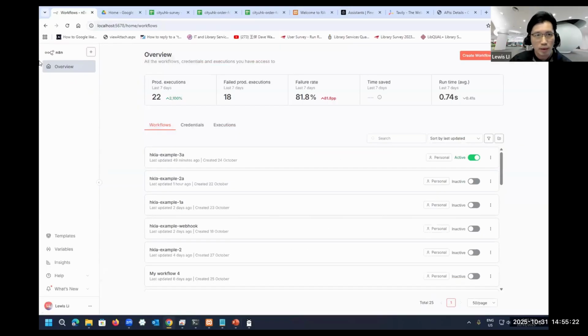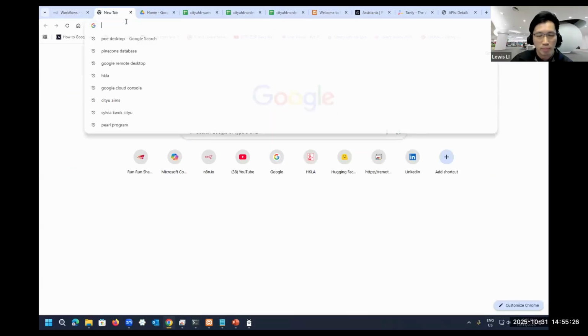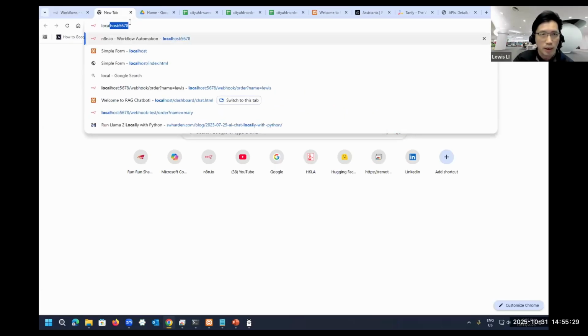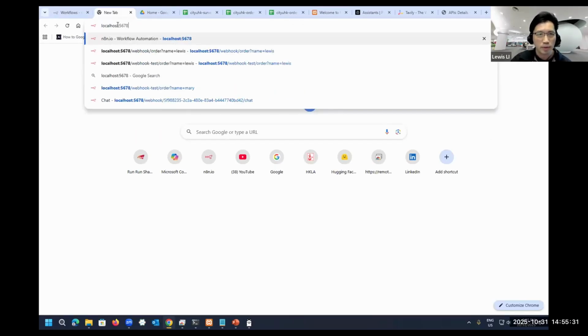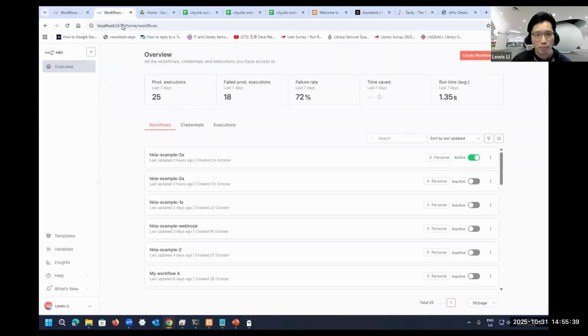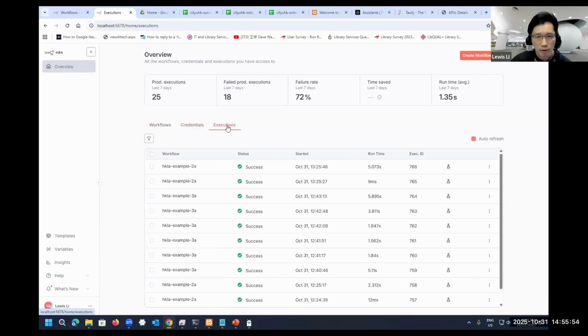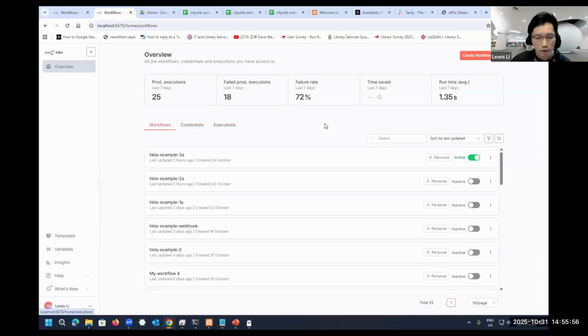So let me go to here. You can just type localhost and then the port number. You don't need to know about the port number, you just follow the link. You just click, and then you will be able to see this workflow. This is the n8n interface. As I mentioned, when you first get to this interface, you will see the workflows, the credentials, and also the executions. We will focus on the workflow first.